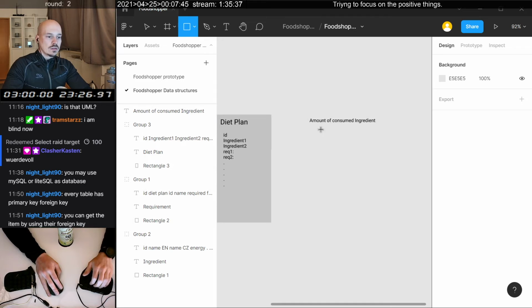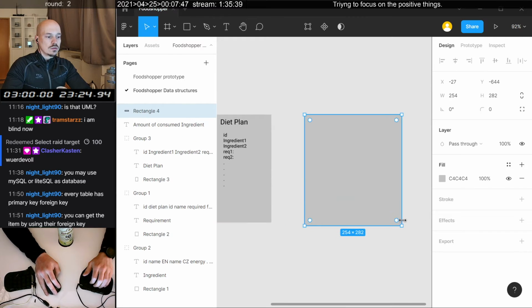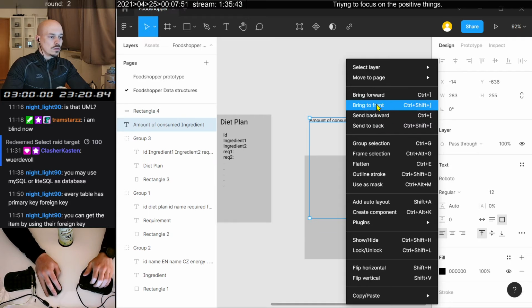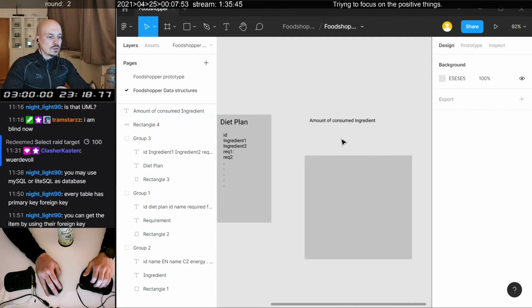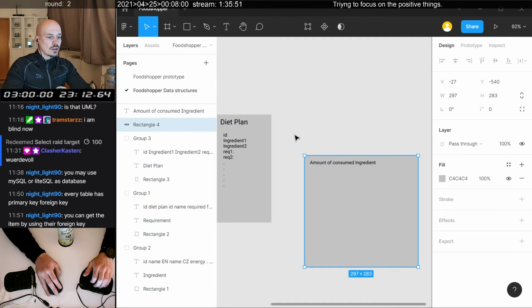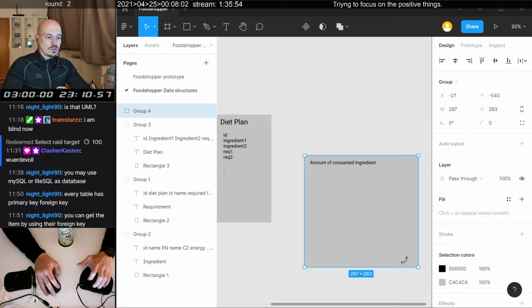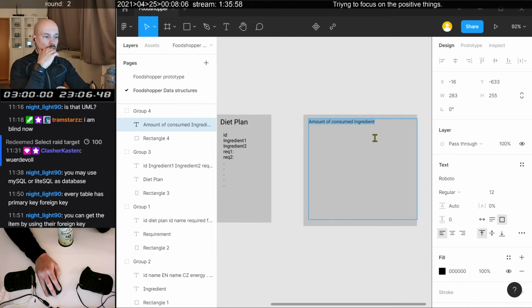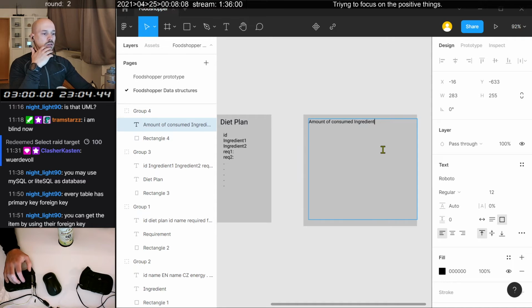Okay, so we do rectangle 2. You will go in the front. Now you should be on top. Yes, you are. Very good. Now we will combine you two together. So this is what you are thinking about.